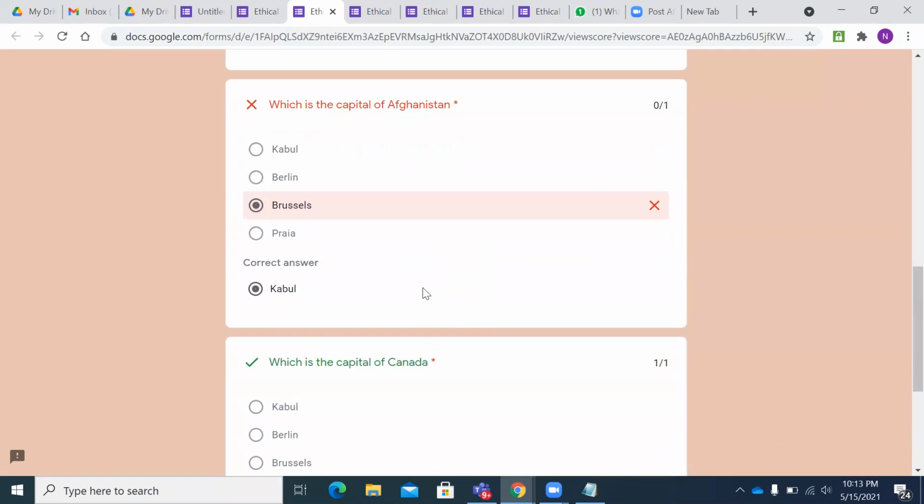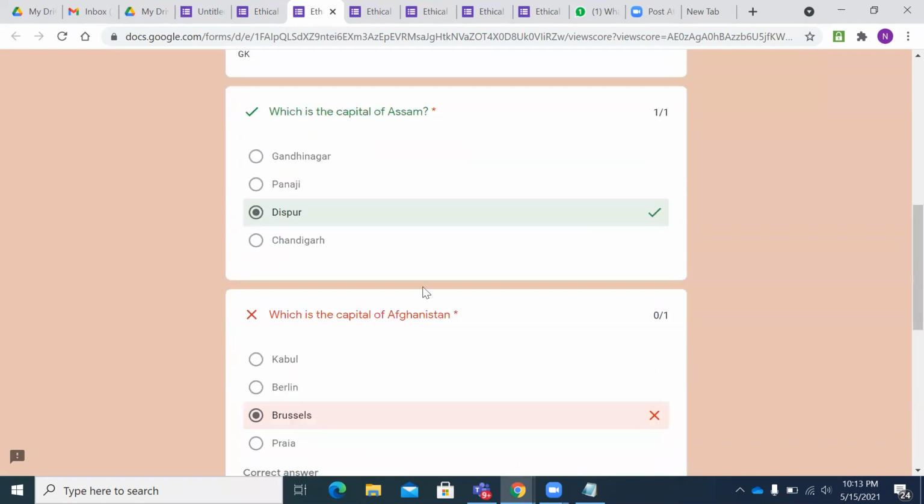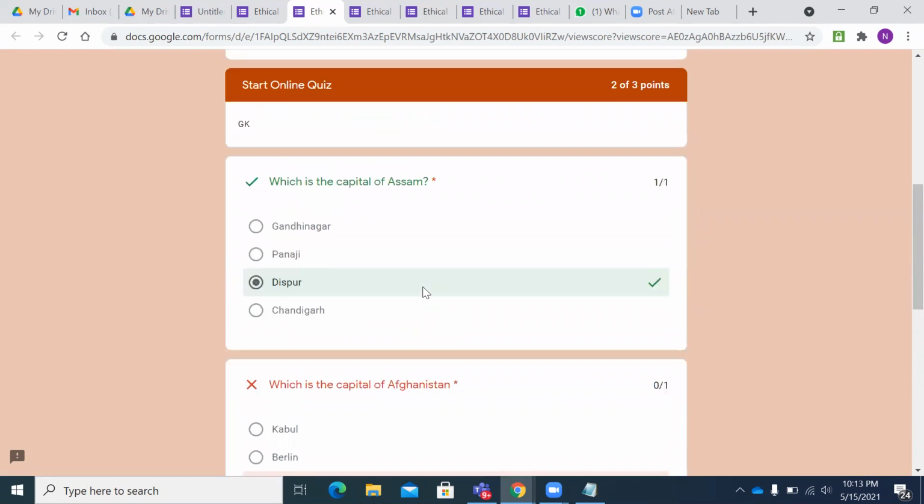And also the main thing is we'll be designing this form with a timer setting. We'll be setting 10 minutes of time. Within 10 minutes the student has to complete this form, complete this test. So let's start doing this.